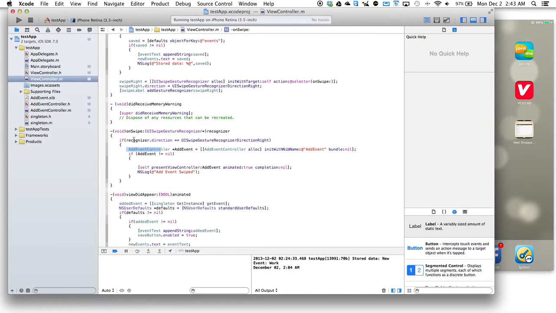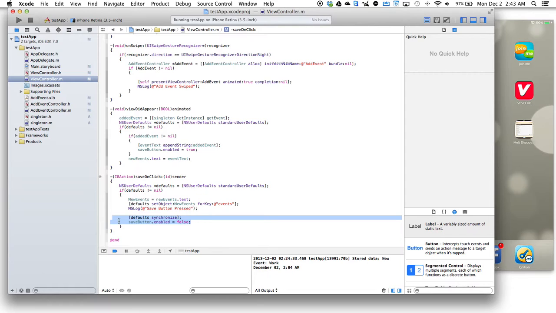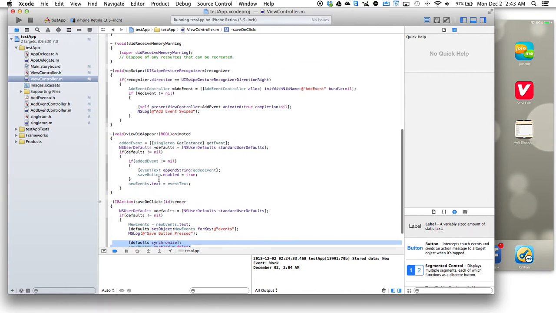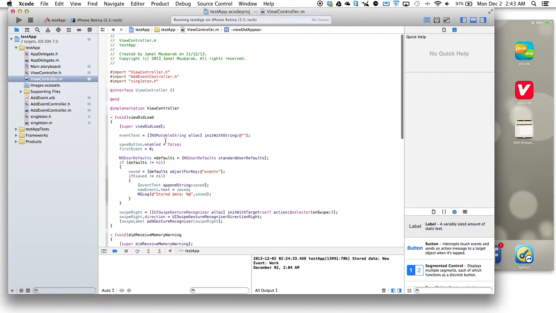When the user clicks the save button, it sets the defaults right here. NSUserDefaults right here, sets it when it clicks it. NSLog, save button pressed, so you could actually see everything's right there. Disables the save button afterwards. Right here, when my singleton passes through, it enables the save button, and when I first load my view controller, I disable my save button.